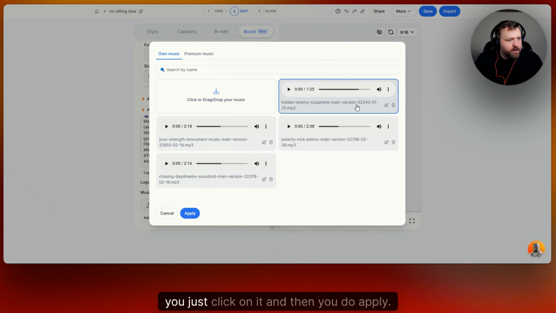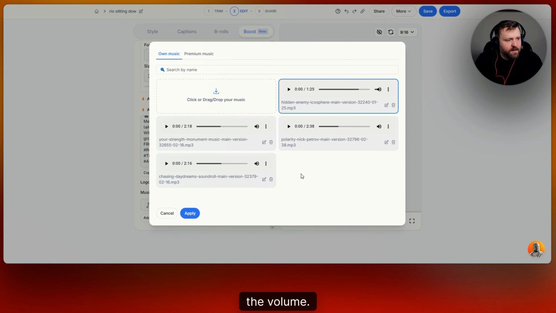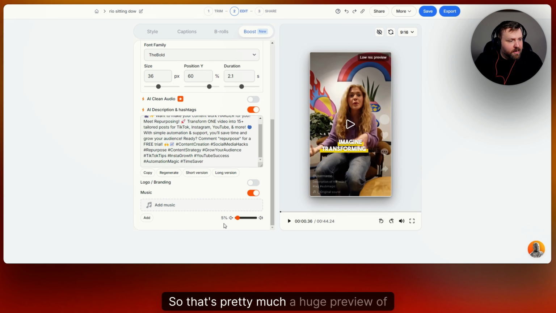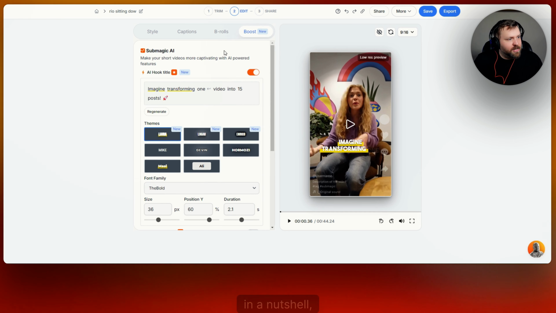When you're happy with one, you just click on it and then you do apply. And you can preview the song as well and change the volume. So that's pretty much a huge preview of how to use Submagic in a nutshell.